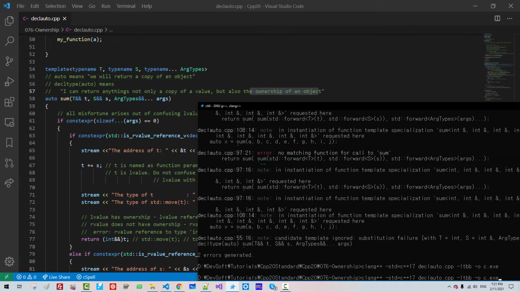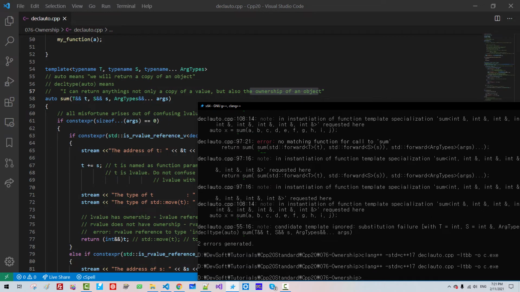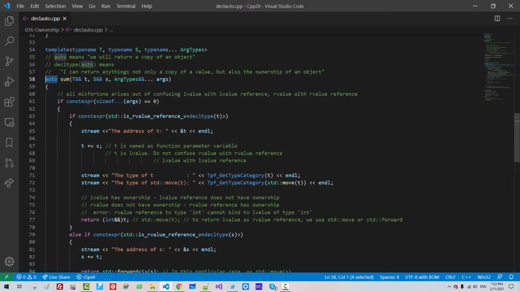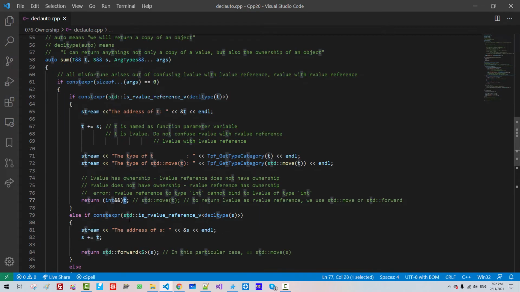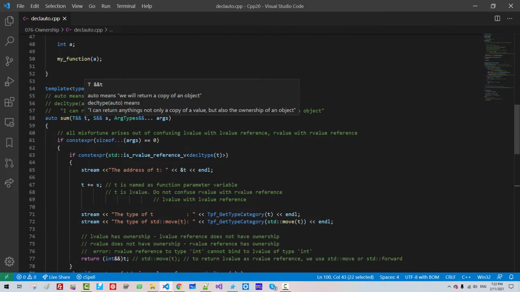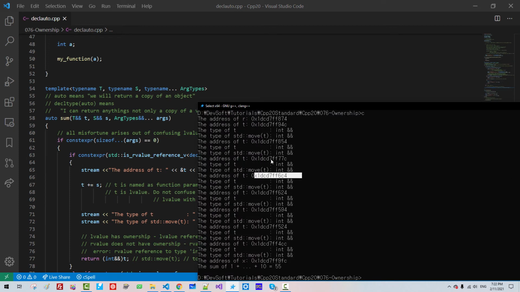So if we build, the addresses are all different. It is returning a copy of T. This copy returned from the inner sum becomes the new T. So the address changes all the time. A new copy is created.